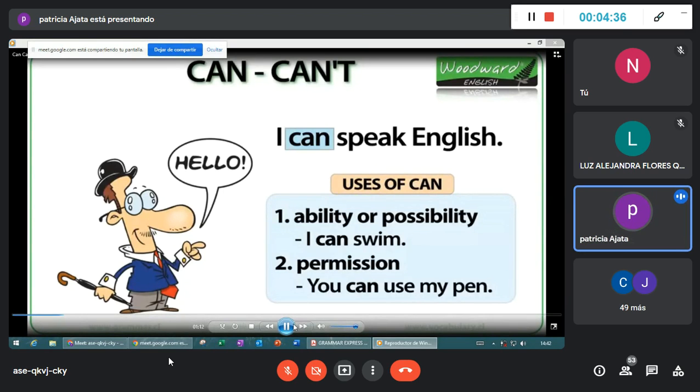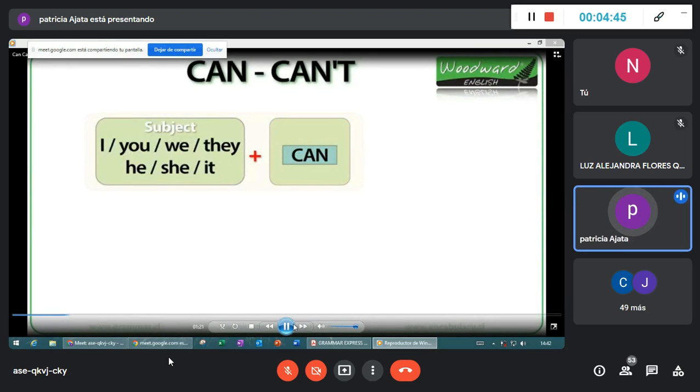How do we make sentences in English with can? It's simple. Can does not change with the subject. It is always can. I can, you can, we can, they can, he can, she can, it can. My friend can, the teacher can, the chickens can, everybody can. Can does not change in positive or affirmative sentences. Simple. What comes after can? The verb.